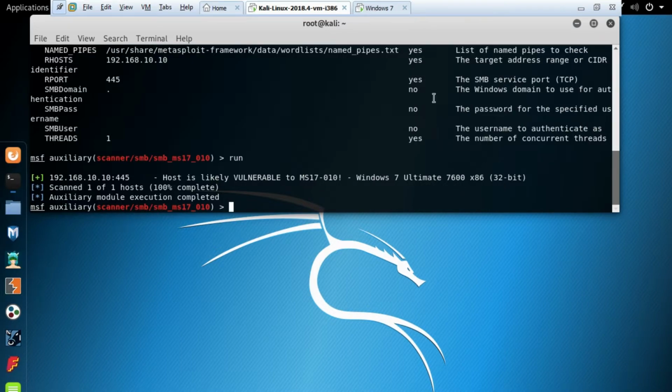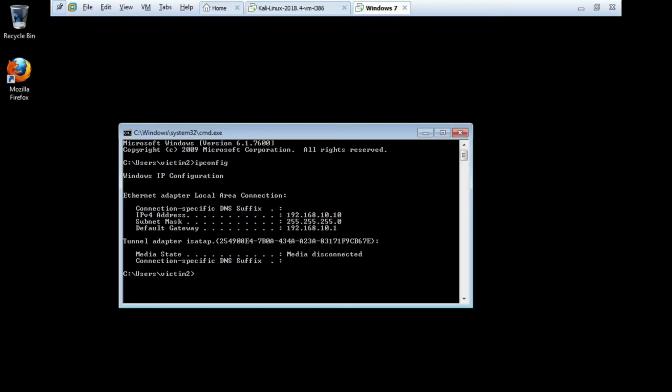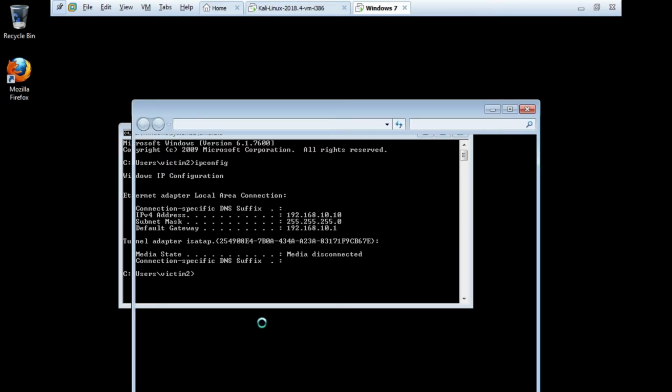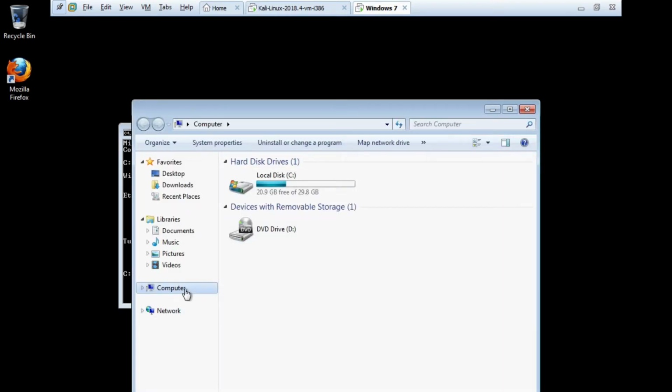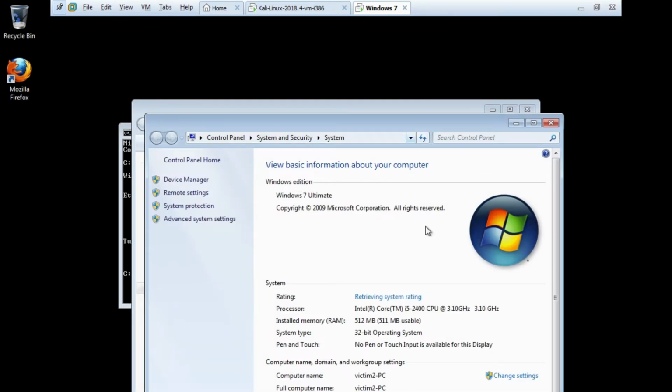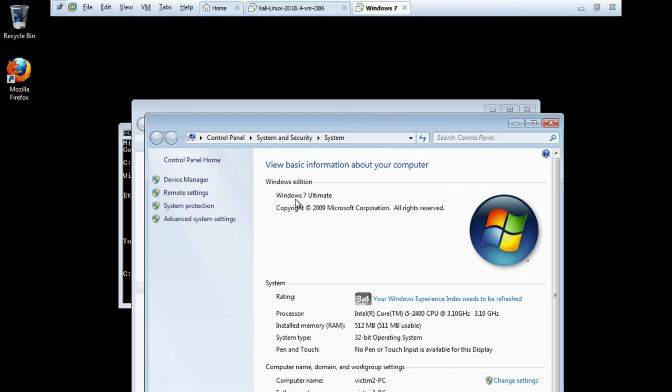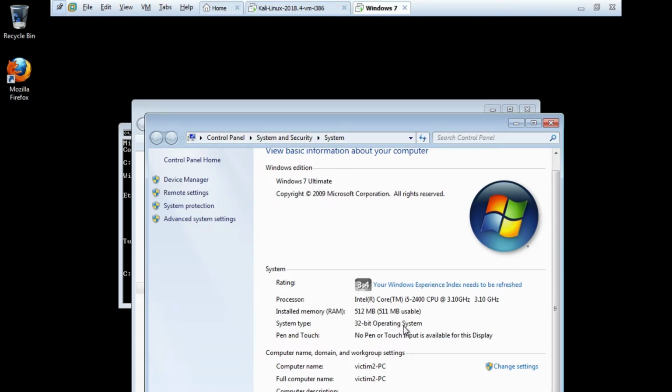Let's look at that architecture. Let's look at the properties of the Windows machine. It is Windows 7 Ultimate, yes. It is 32-bit. Okay.